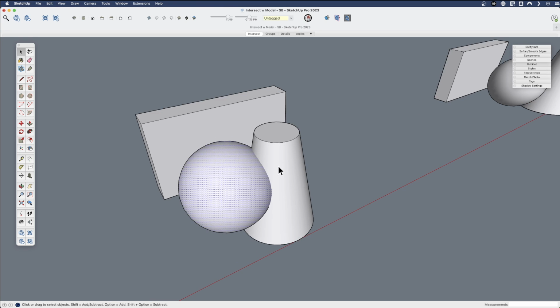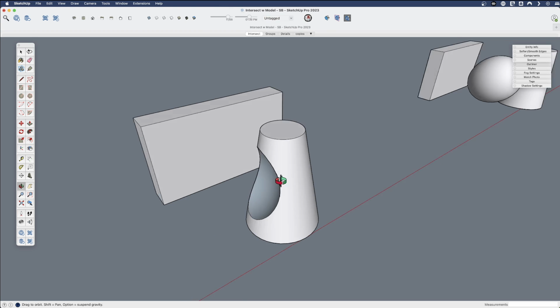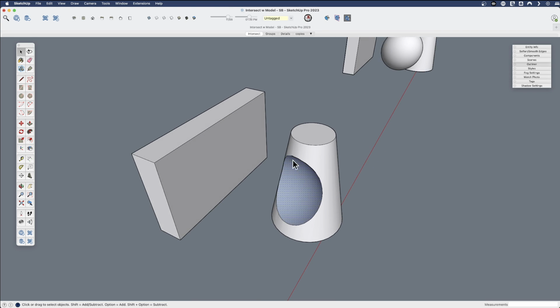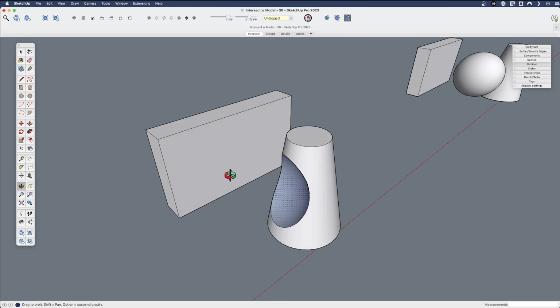Another thing to keep in mind is that if you want the geometry left over, so if I intersect these two, I delete that and delete that, and I've got the leftover geometry from that sphere.